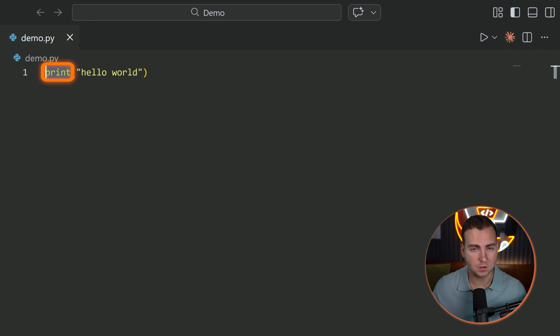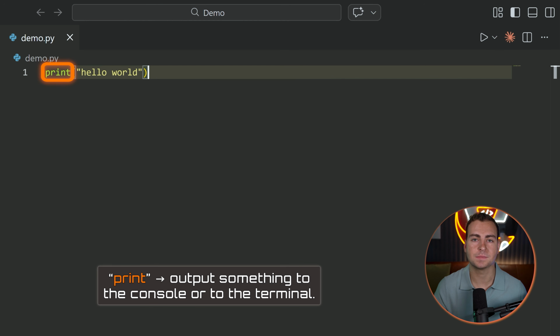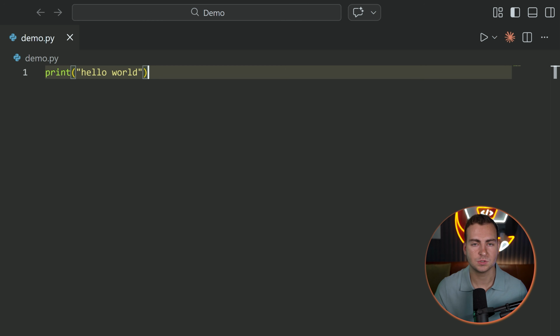We're using a function. This function is called print. And what print does is just output something to the console or to the terminal. So it's kind of how we can see what the code is actually doing. And the text that we put here is just hello world, which is kind of the famous first sentence or first words that you always say when you're running code.